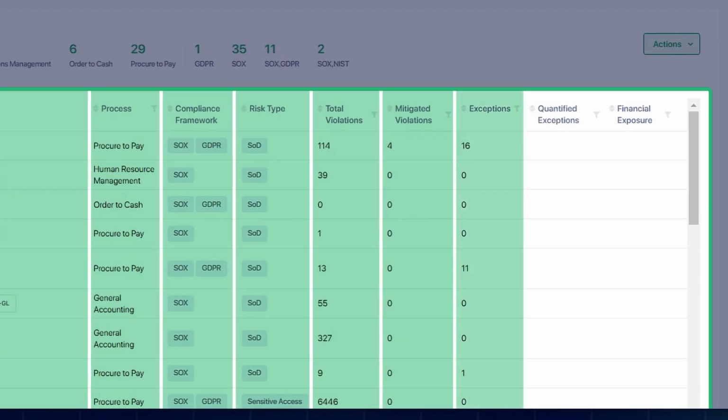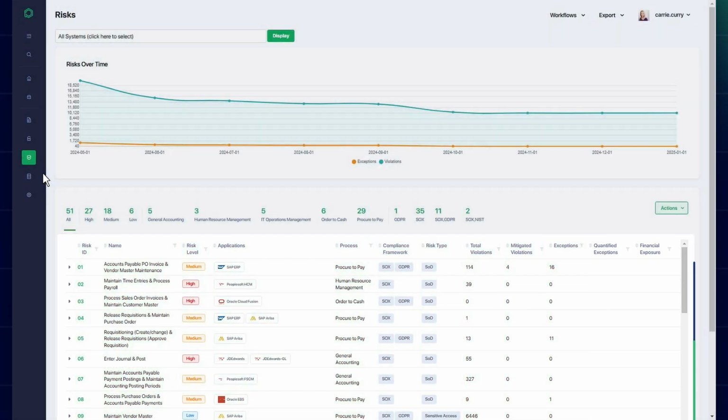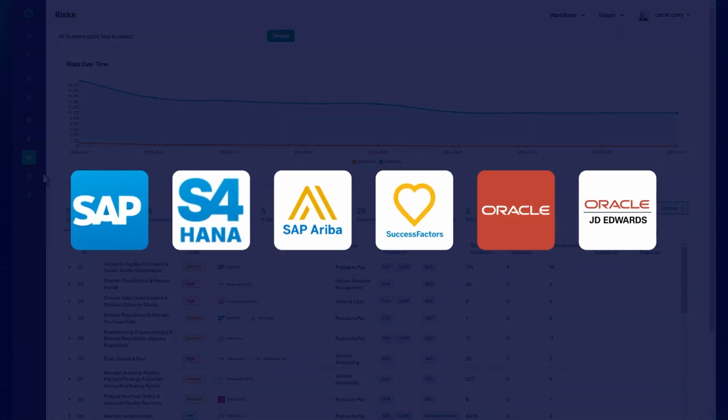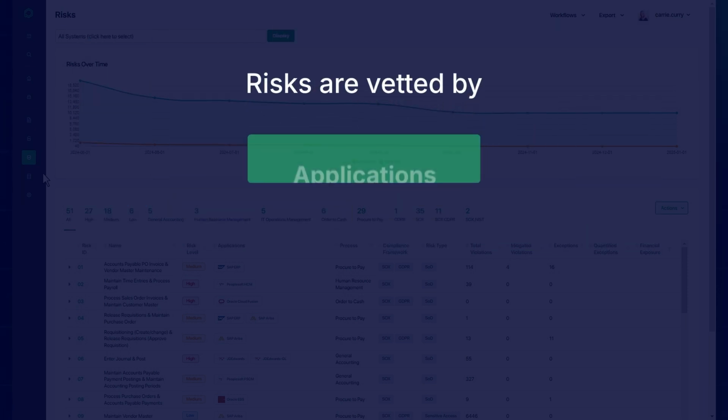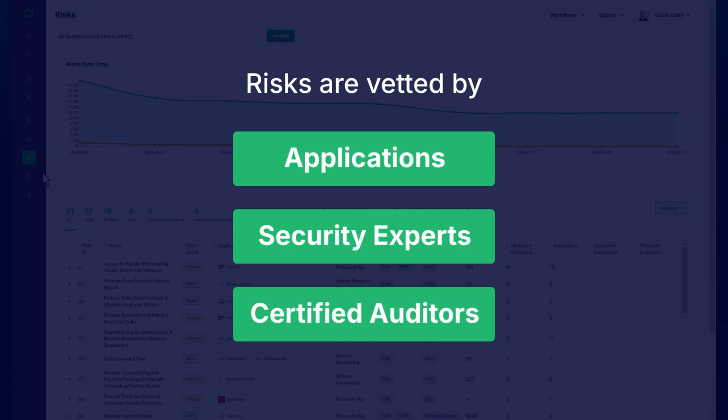The exceptions column indicates if any of the risks have actually occurred, and the scope can indicate things like if this risk is cross-system. Pathlock offers a preset, easily customizable, and dynamic risk content selection for leading business applications. This ensures a quick time to value for your organization. Risks are vetted by applications, security experts, and certified auditors to ensure compliance.